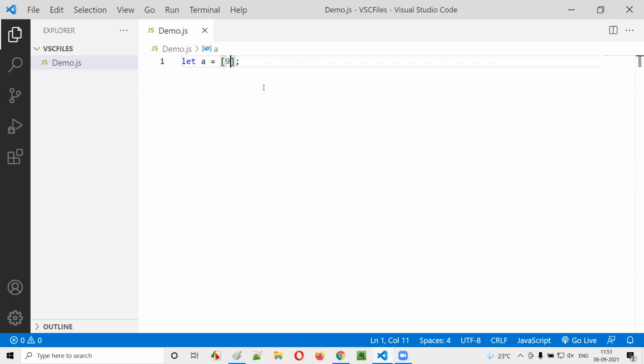How? I'll simply say 9, comma 1, comma 8, 4, 3, comma 7, comma 2. Okay, like this I have stored a list of multiple values. I stored them in the form of an array into this variable, guys. Okay, this is an array.